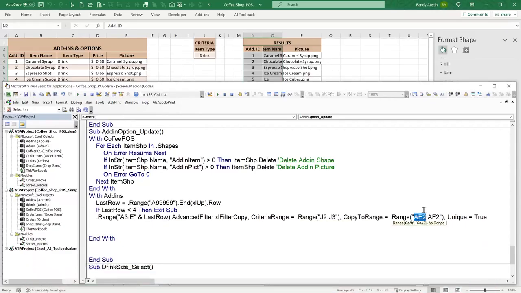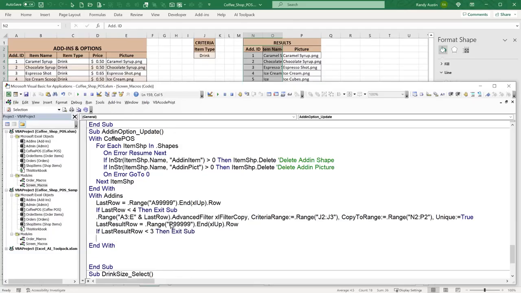All right, cool. So our results are going to come from N2 through P2. That's where we want the results. And I want to determine the last results row. Last results row is going to be based on column P. Then we're going to loop through those results. If the last results row is less than 3, we can exit the sub. If not, we can continue on.